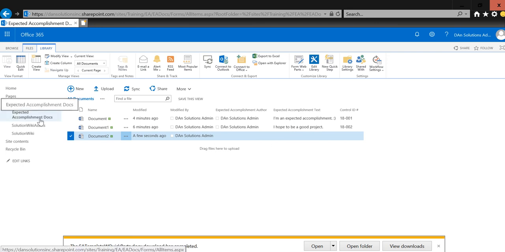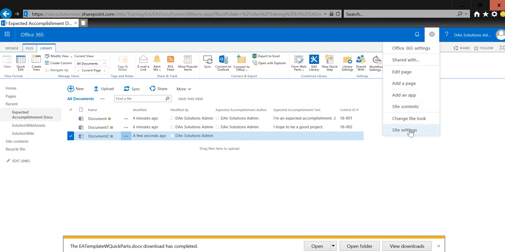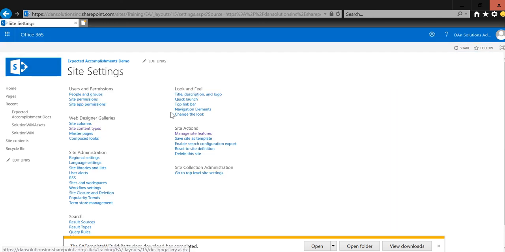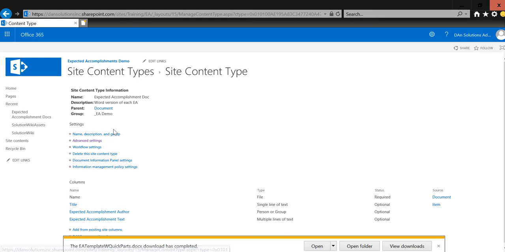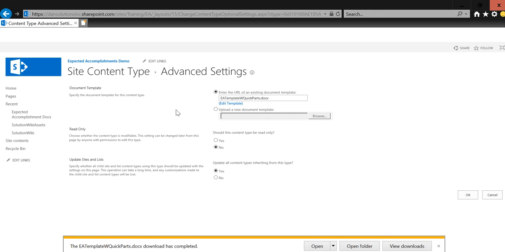Okay, and then back to my site content types. Click, click. Just imagining this workflow is going to be the same. No, it's not. Advanced settings. Because I guess the main purpose is that the expected accomplishment is going to change over time, right?